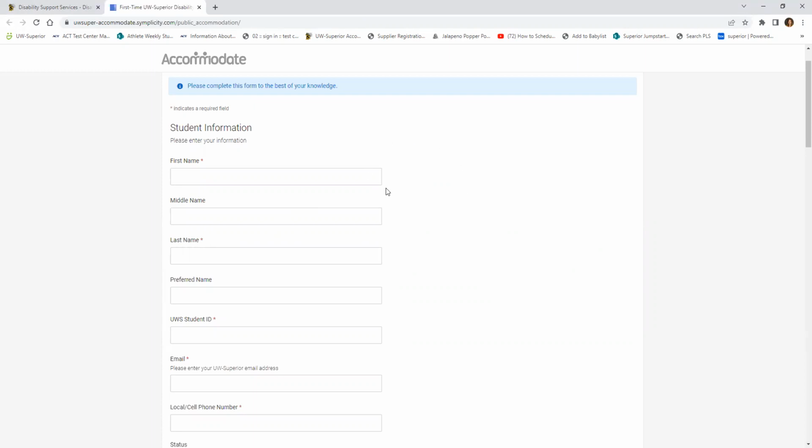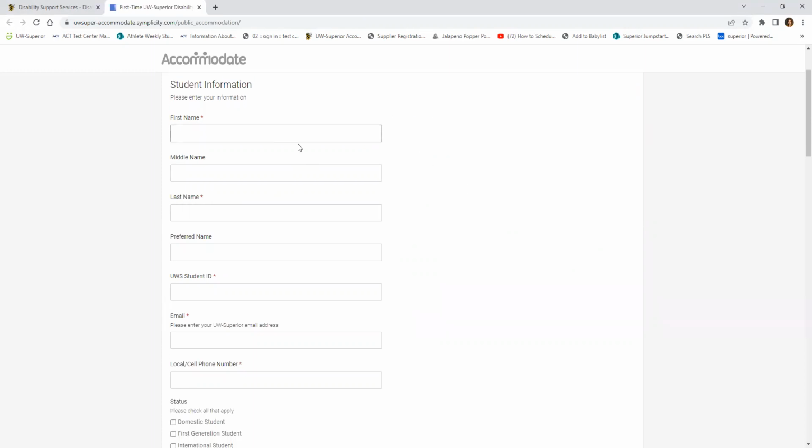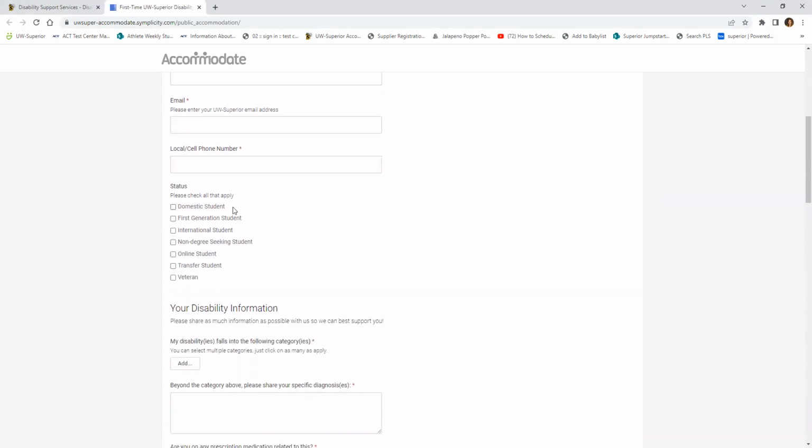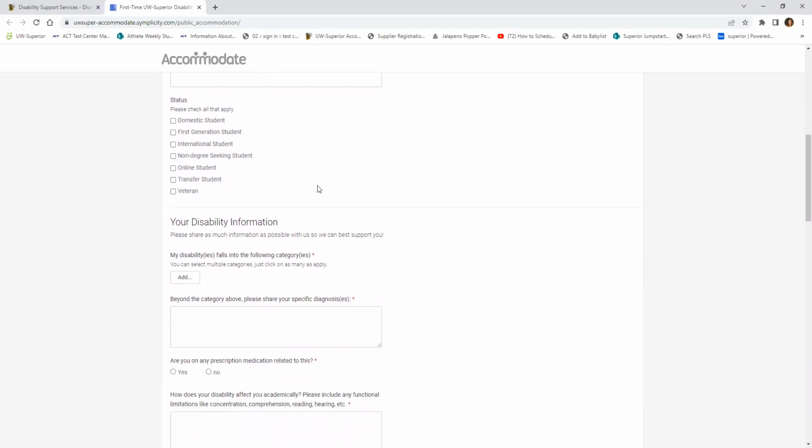You'll submit a lot of information into this form: first name, last name. Please make sure you have your UWS student ID and your UWS email. You will select all that apply as far as what type of student you are. Domestic student or on-campus student, first gen, online transfer, any of those. You would select whatever applies to you.